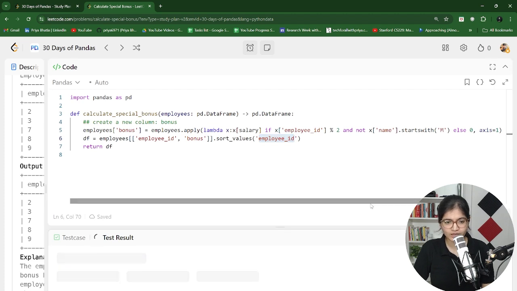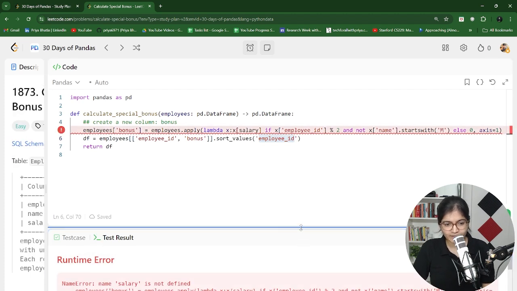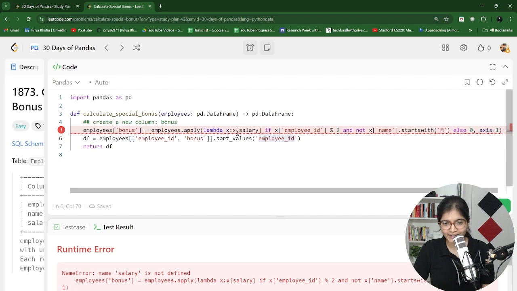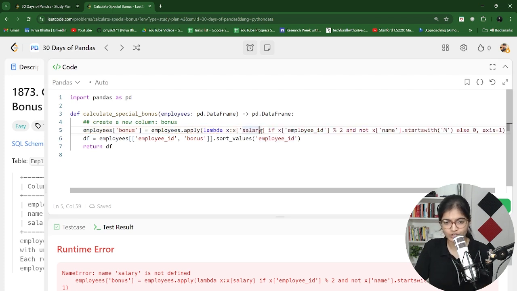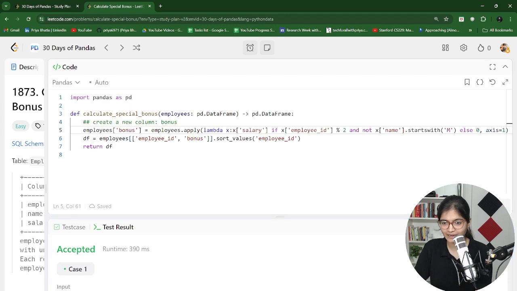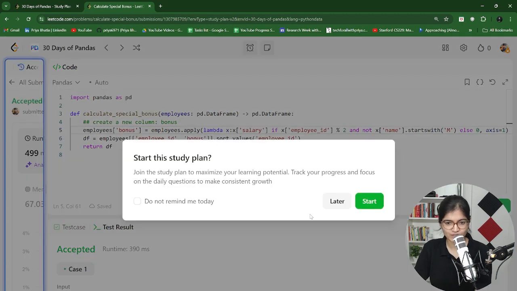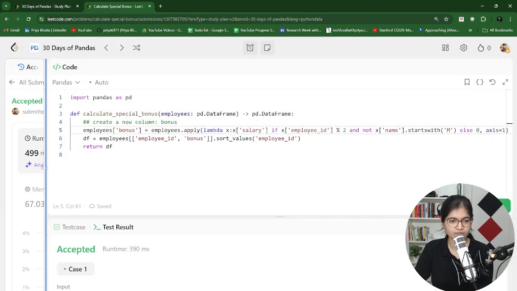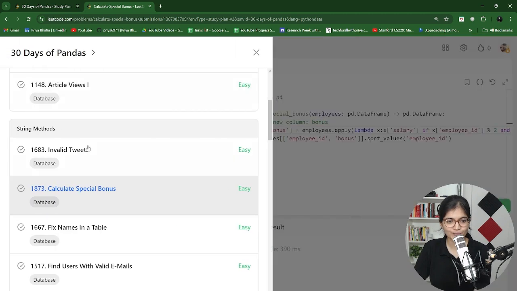Let's try to run this code. Okay, we are getting some sort of error here. Name salary is not defined. We have to write it in quotation marks. So let's see now again. Now let's see, it is accepting. Let's try to submit this and it is working perfectly fine. Super, awesome. Let's try to work on the next problem now.